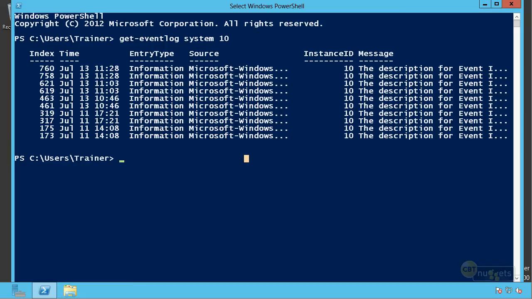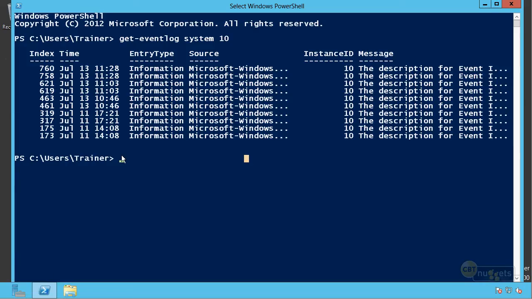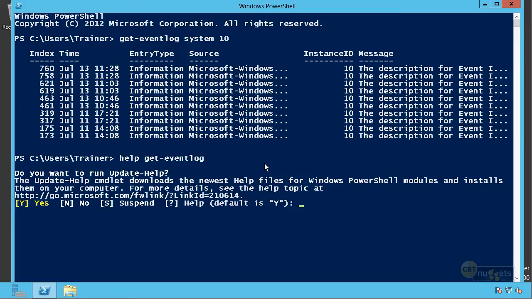And again, for purposes of this course, I'll tell you the PowerShell commandlets that will be important. Also, each one of the PowerShell commandlets, actually let me go back to that, has a great deal of parameters that you might be able to use. So if I do a help Get-EventLog, then this is asking me if I want to update my help system. I'm just going to choose no for right now.